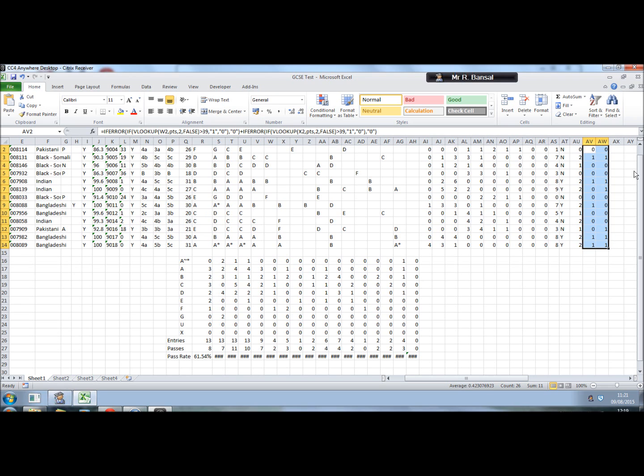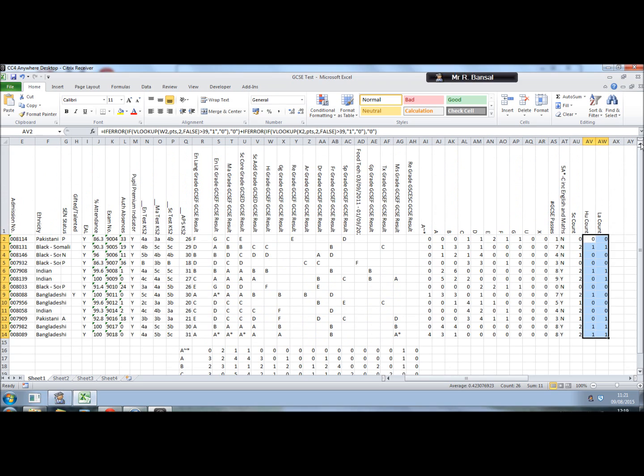Control and D. Okay, so we now have a count of humanities passes and languages passes. That's saying he's got one of each. Yep, it's got history and French. This person, humanities but no language. Yep, they've got geography but they got a D in French. So yeah, that looks like that's working.